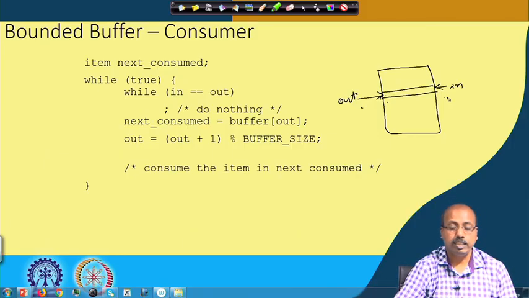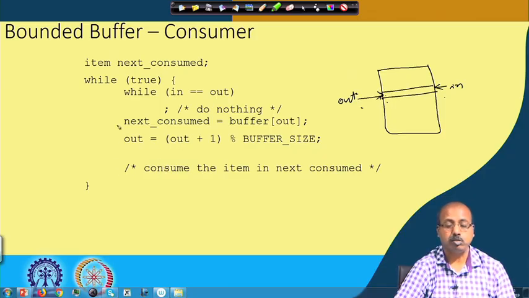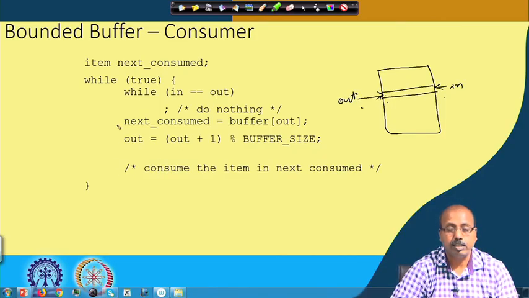So, if in and out are the same, then the consumer is made to wait. Otherwise, the consumer is made to consume from the out location, and then the out pointer is incremented to (out + 1) % buffer size. Then it will consume it and produce. So, this way we can have synchronization between the producer and consumer with respect to the buffer size.